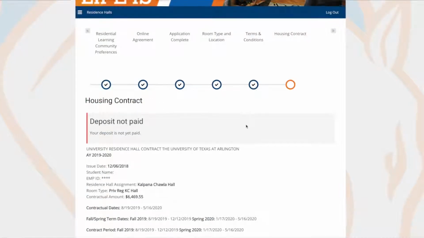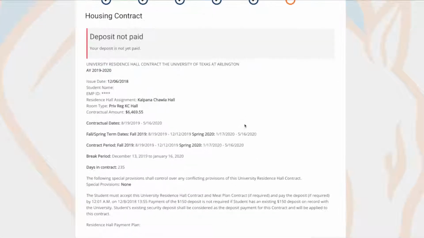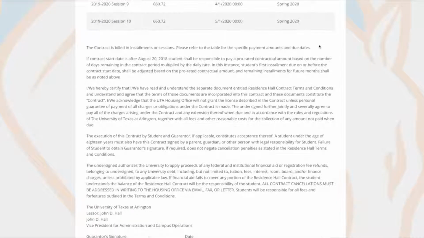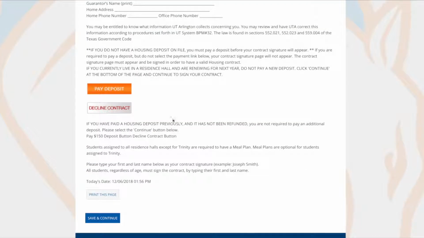The next page shows your housing contract. This is a legally binding document. Review the information to ensure it's correct. When you're ready, click the orange button that says Pay Deposit. If you already live on campus, you will not need to pay another deposit.